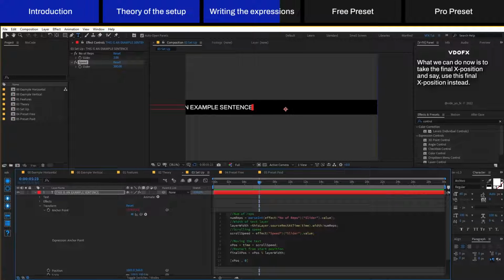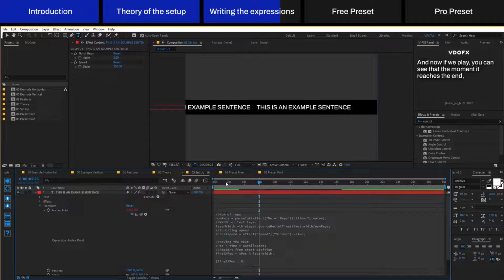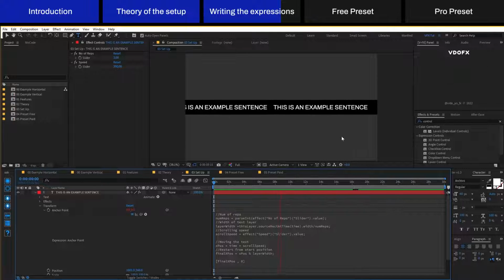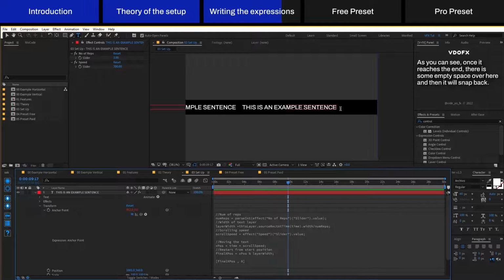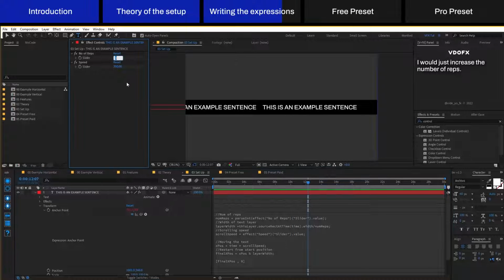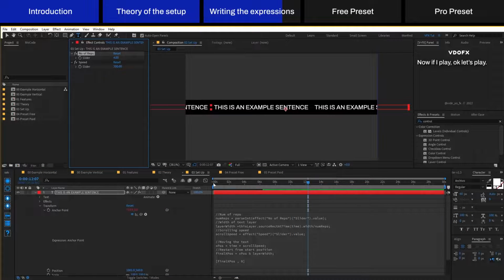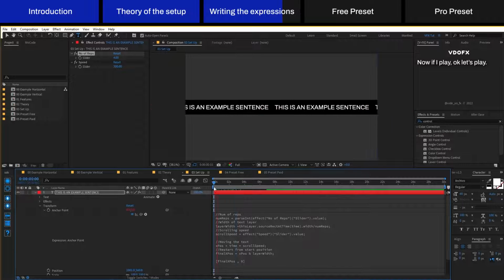What we can do now is to take the final X position and use this final X position instead. Now if we play, you can see that the moment it reaches the end, it will snap back and animate from the start position again. So it just keeps going on and on for the rest of this comp. As you can see, once it reaches the end, there is some empty space over here and then it will snap back. I will just increase the number of reps to 4 times. Now if I play, let's play.